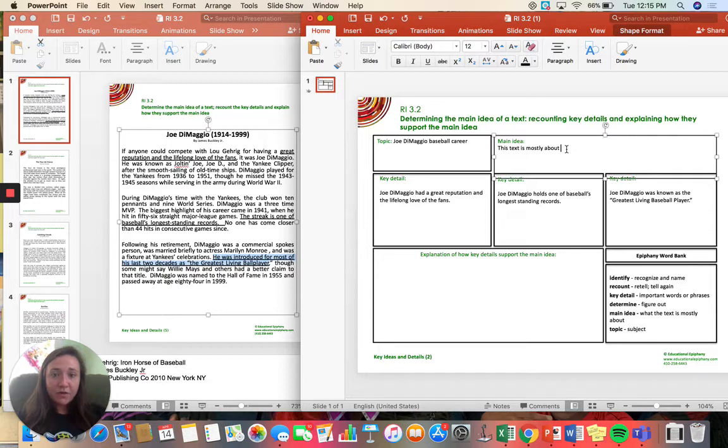Awesome. So if you are thinking along the right track, you might have written something like, This text is mostly about how Joe DiMaggio was one of the world's best baseball players. Notice how the main idea tells us more than the topic. I know the topic of this text is about Joe DiMaggio's baseball career, but what the text is mostly about is how Joe DiMaggio was one of the world's best baseball players.